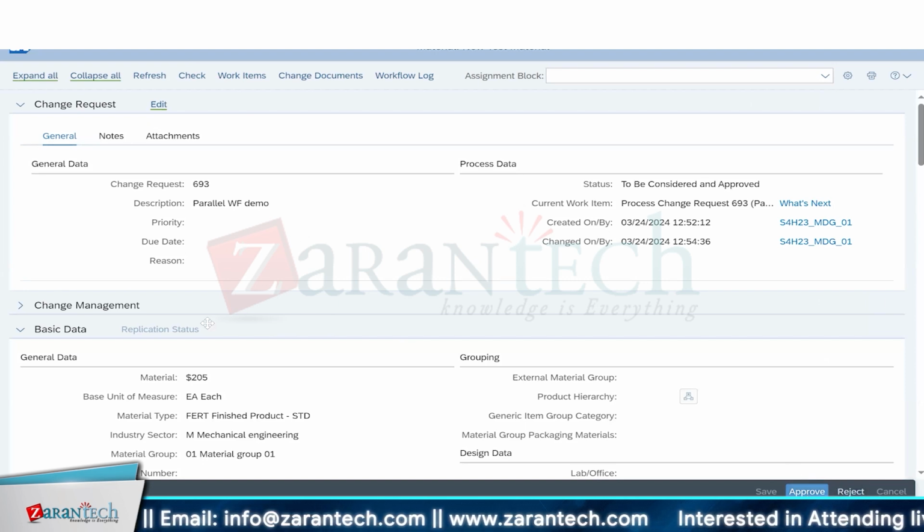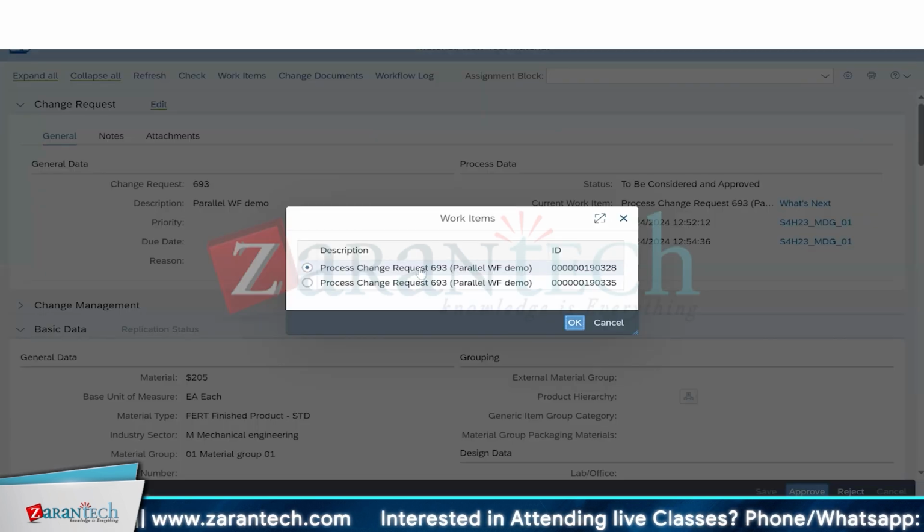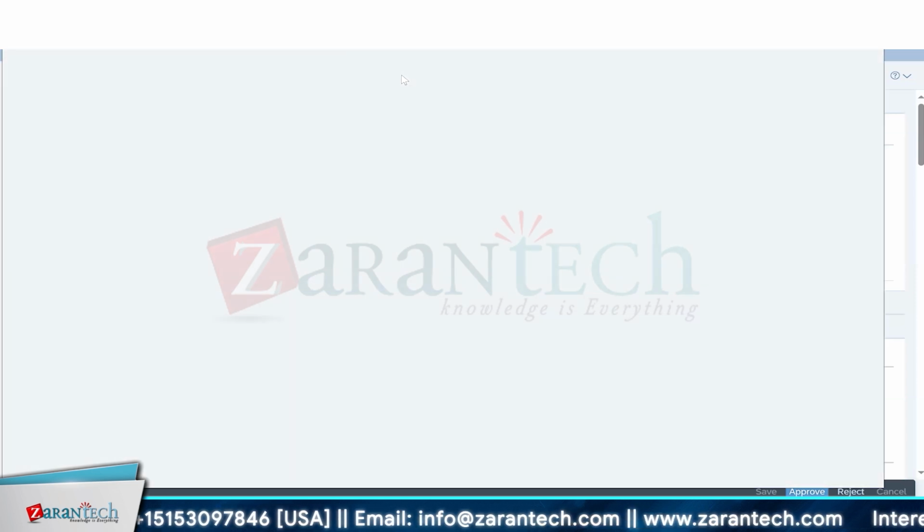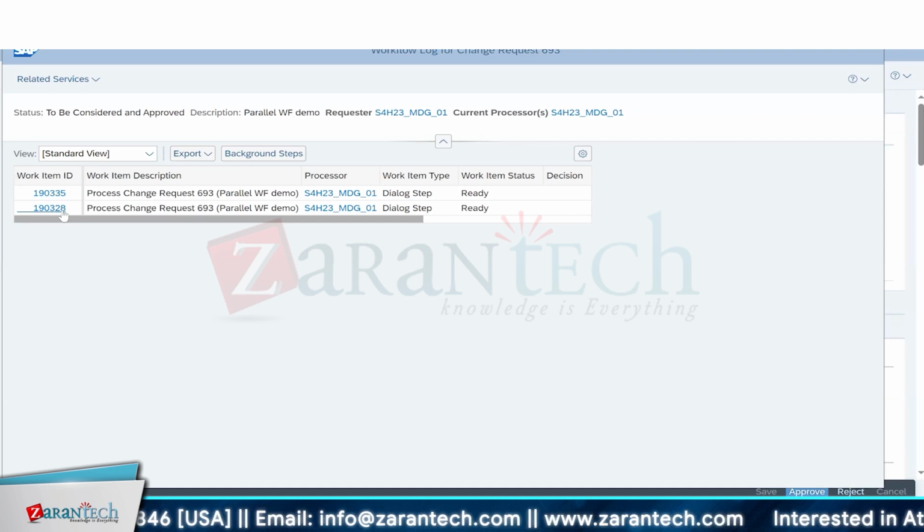To see whether both work items are created or not, you can go to this option, work items. When you click on it, it shows two work items, 328 and 335. Both are waiting for my approval only. If I assign two different users for each work item separately, then it will show me only one work item at any point of time. You can also see it in the workflow log. It shows two work items, 335 and 328, both for the same processor, both in ready state, waiting for approval.